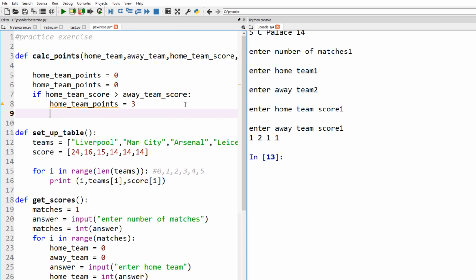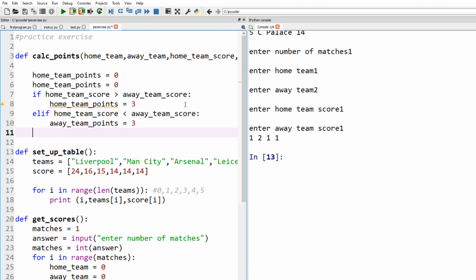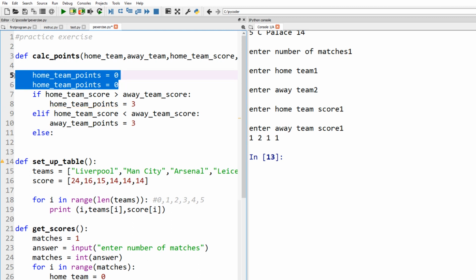So we can start off if the home team wins. So if home team score is greater than away team score, then we give the home team 3 points. Now if the home team score is less than the away team score, the away team is the winner, then the away team will get 3 points. Now if neither of them are true, that means that both scores are the same, which means it's a draw, which means both the home team and the away team get 1 point. So this is a very good example of when you might use an if, an elif and an else.